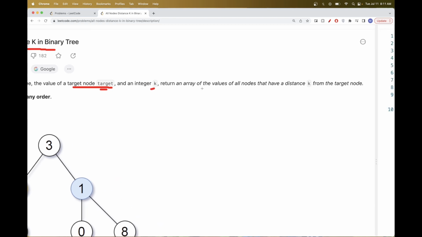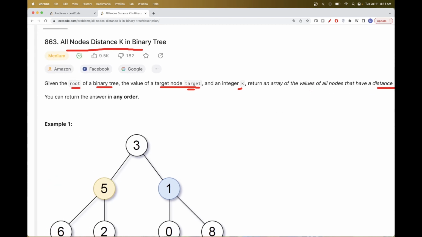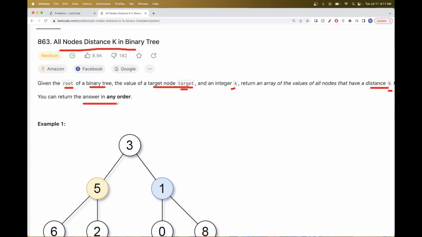And what we want to do is return an array of the values of all the nodes that have a distance k from the target node. So we want all the nodes that have a distance k. And we can return the answer in any order.